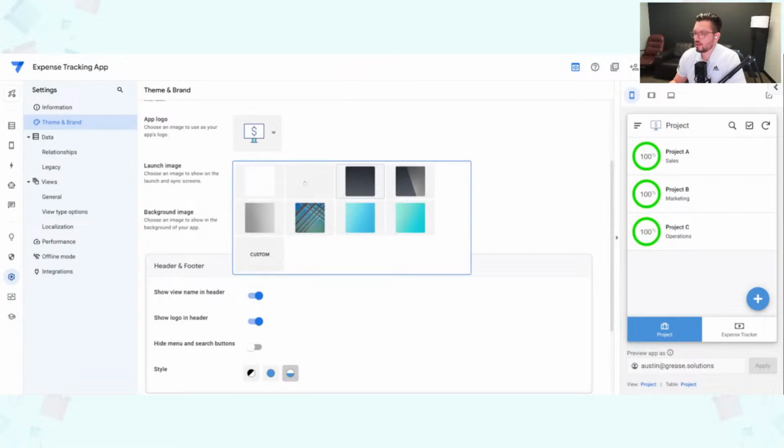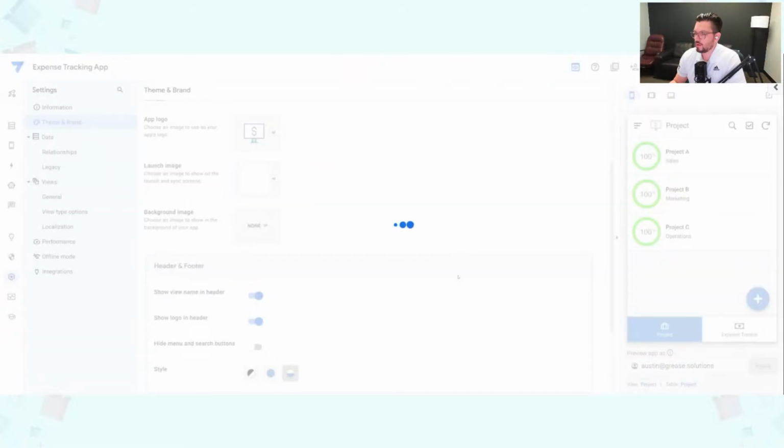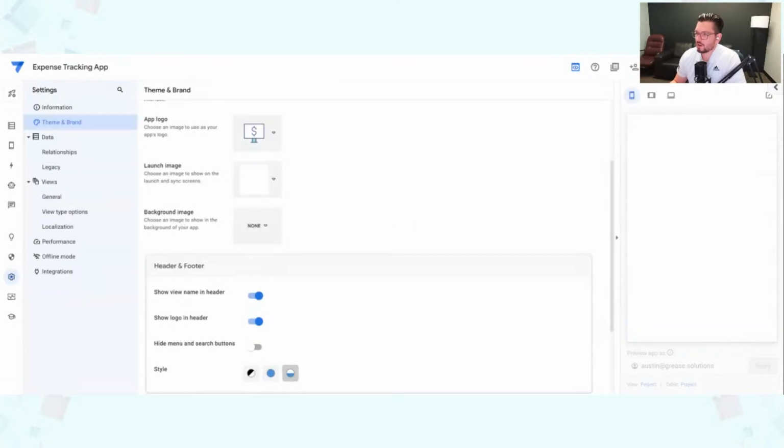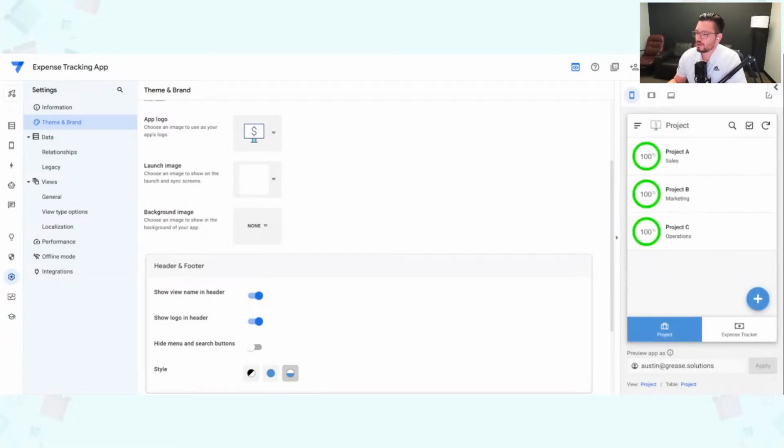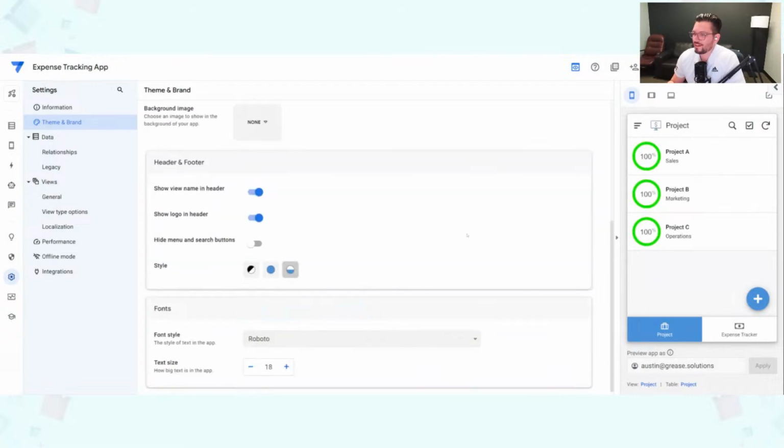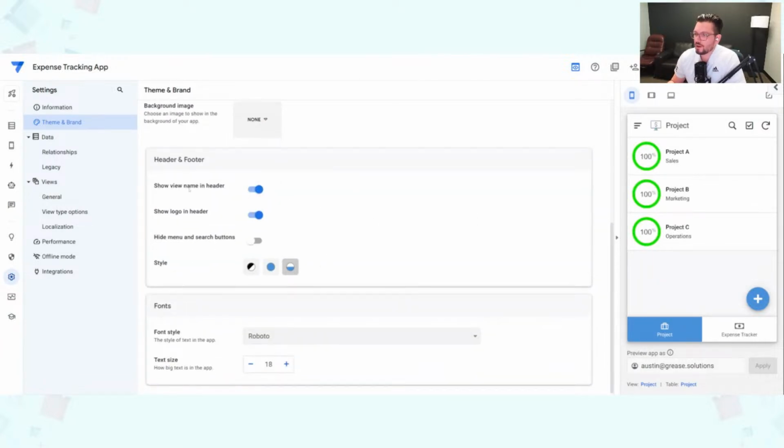And then same for this one. Just keep it that blank background. It's kind of how I like to have my AppSheet apps. The cleaner for me, the better. So we have also the view name in the header. So that is up here. Also, the logo is in the header, and then hide menu. I always keep that open just in case people want to search. That's one of the coolest features of AppSheet, you have that search filter.